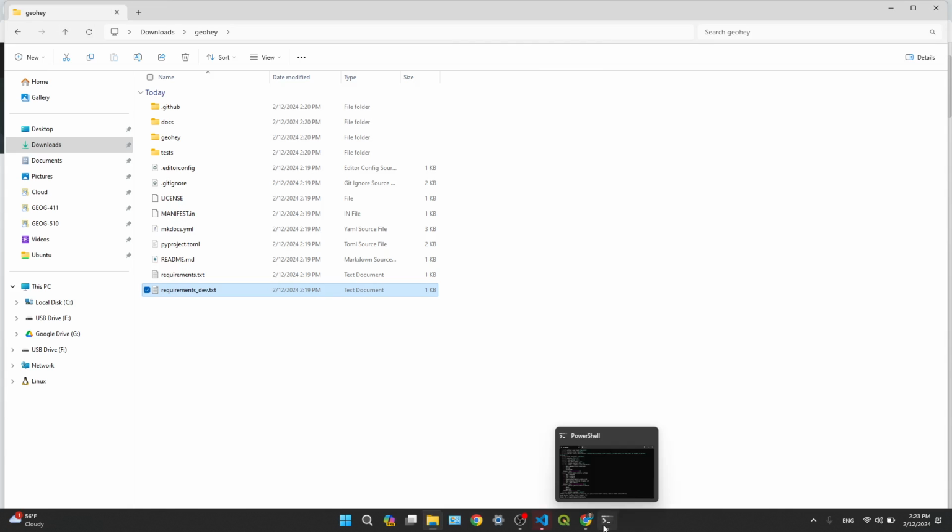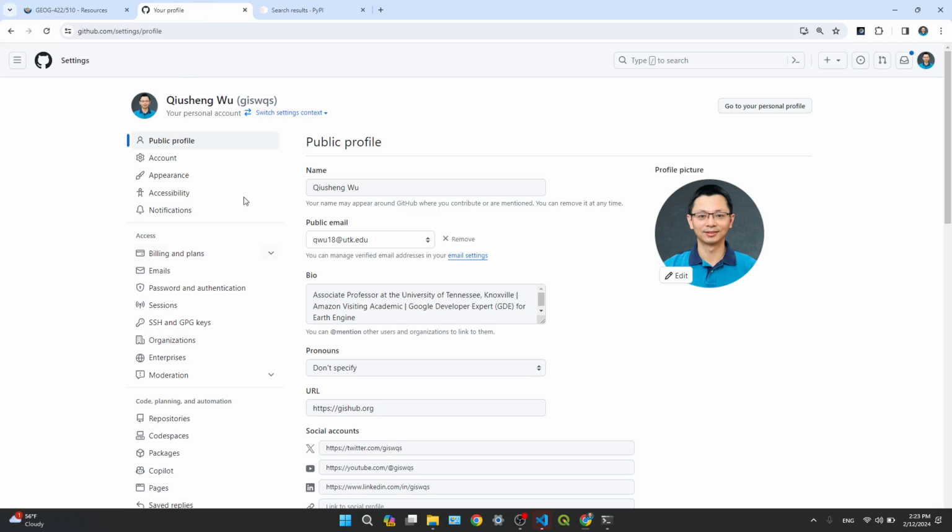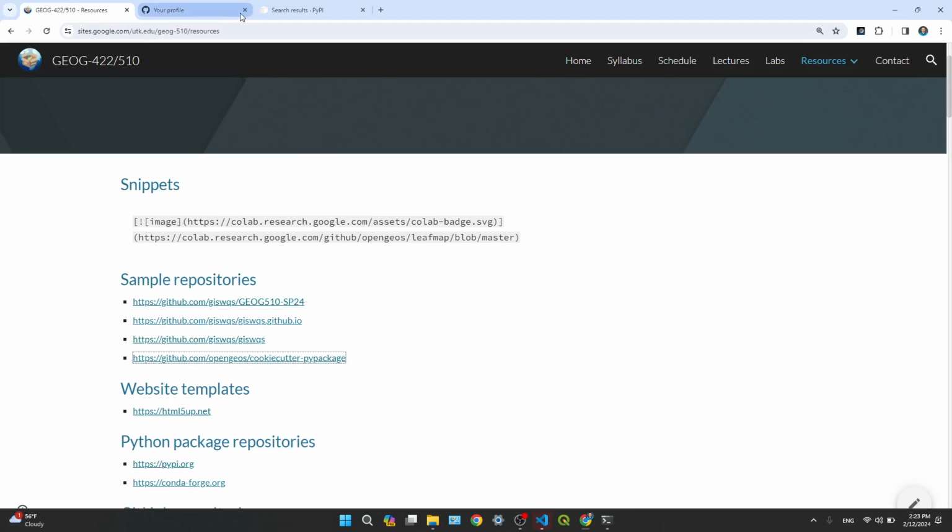Okay, so this is the template. Pretty simple and straightforward. Next, let's talk about how to push these things to GitHub.